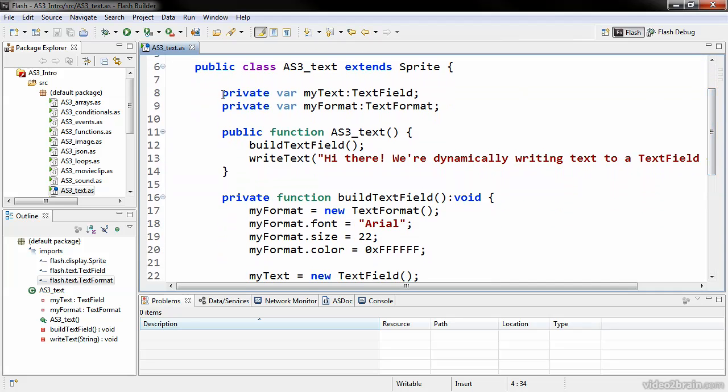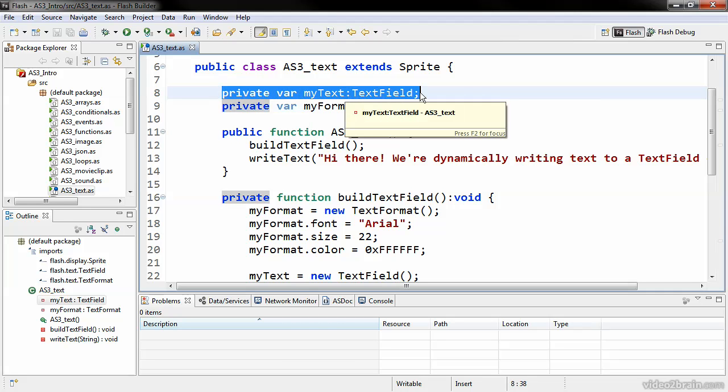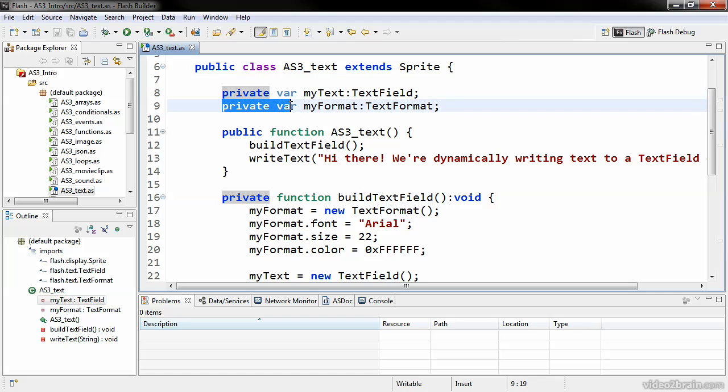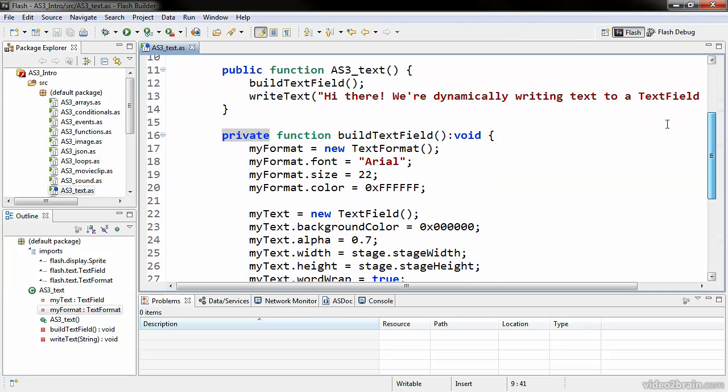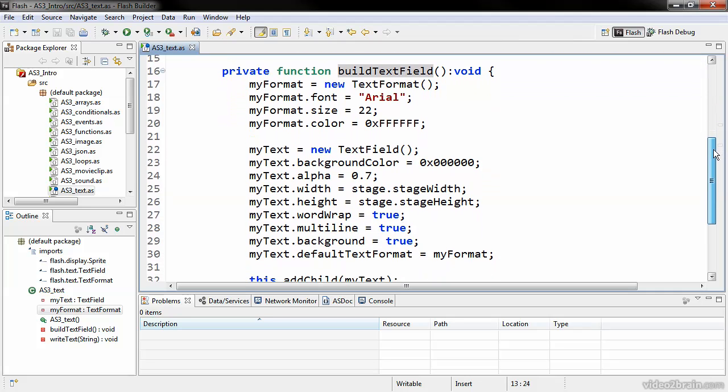Within our class, we'll declare two new private variables, one being called myText, which is a TextField, and the other being called myFormat, which is a TextFormat object. Within our constructor function, we're going to invoke buildTextField. After that text field is created, we're going to write some text within there, invoking this custom function that we've created called writeText. So first, let's look at the buildTextField function.